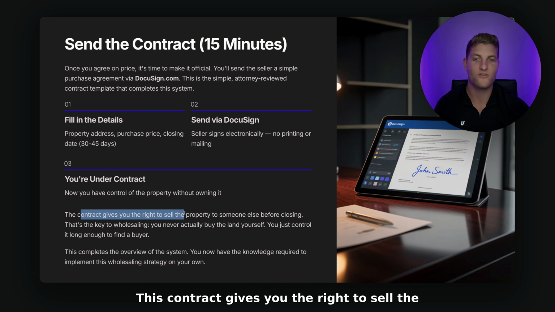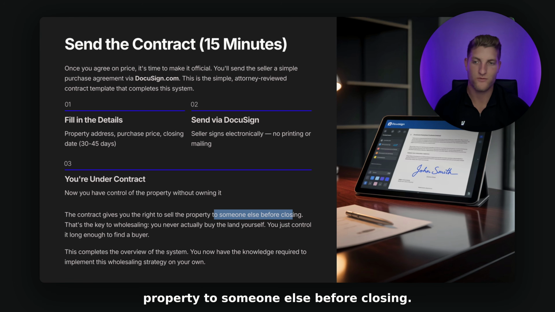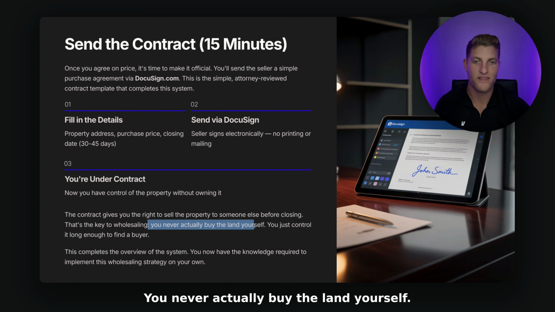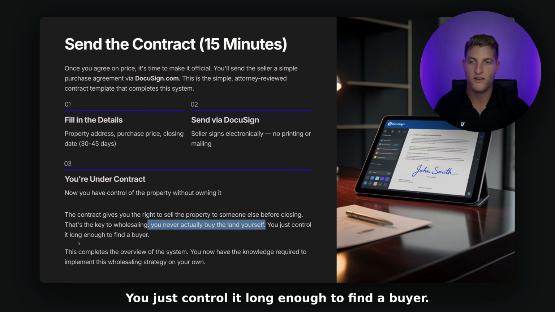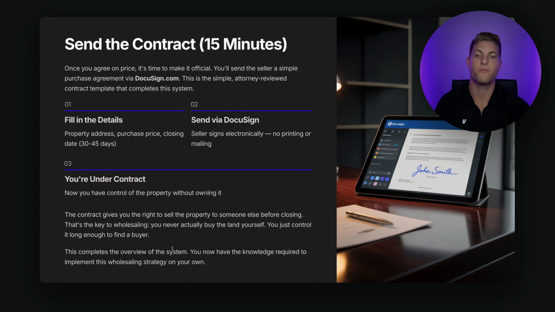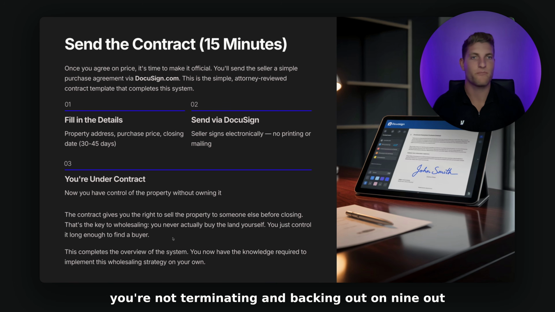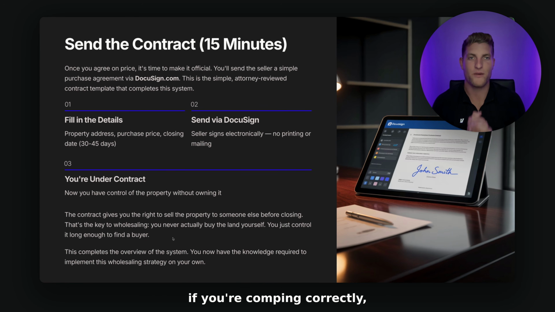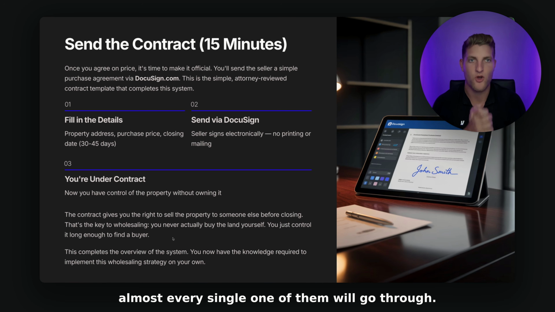This contract gives you the right to sell the property to someone else before closing. That's the key to wholesaling. You never actually buy the land yourself. You just control it long enough to find a buyer. But with land, you're not terminating and backing out on 9 out of 10 of these deals. Most of these deals, if you're comping correctly, almost every single one of them will go through.